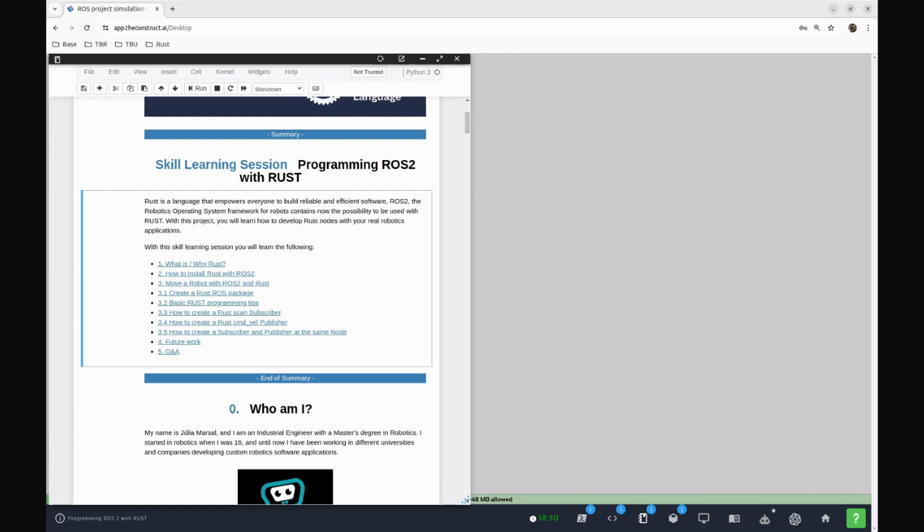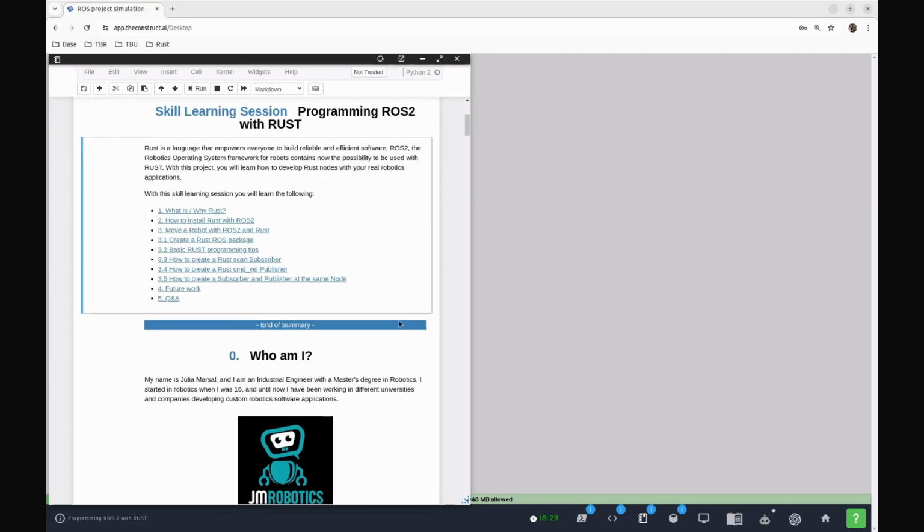To do this, we're going to create first a Rust ROS package. Then we're going to learn some basic Rust programming tips. After that, we're going to see how to create a Rust subscriber, then a Rust publisher, and then how to create a node that contains a subscriber and a publisher at the same node. It seems easy, but it's not, as we think in Rust. Then we're going to see some future work and the Q&A session.